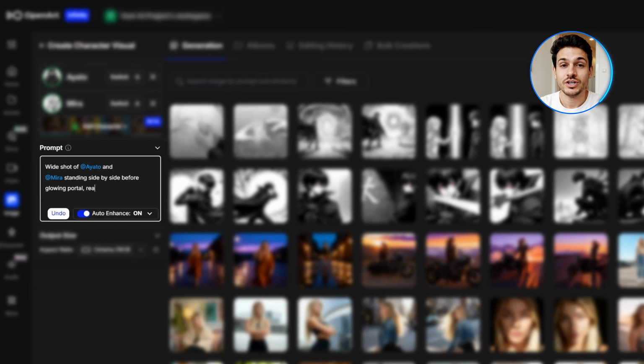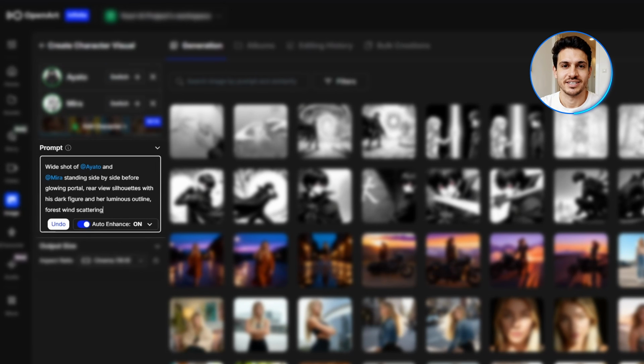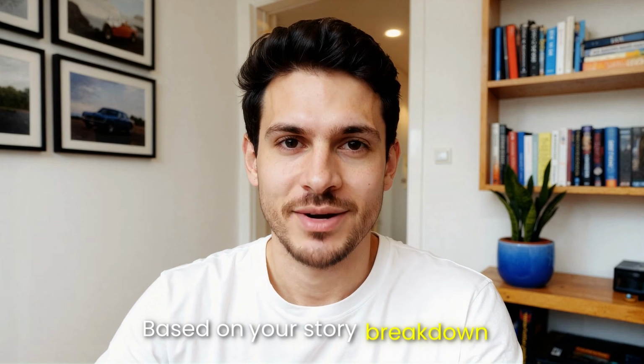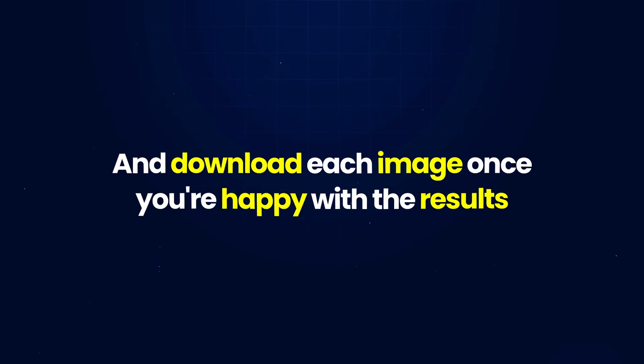before glowing portal, rear view silhouettes with his dark figure and her luminous outline, forest wind, scattering leaves, black and white manga style, cinematic ending composition. Generate all 12 panels based on your story breakdown and download each image once you're happy with the results.